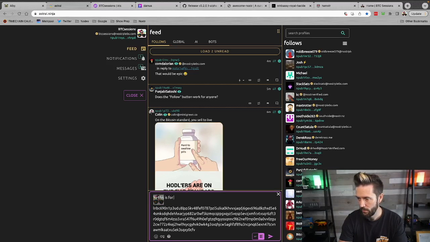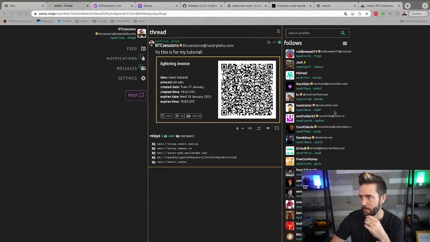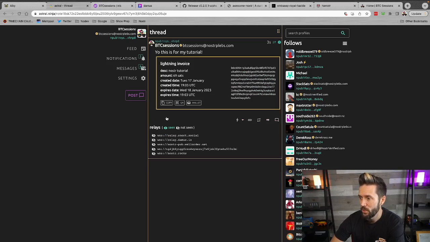Yo, this is for my tutorial. And then I'll send that and confirm it. And there we go. So this is how it shows up in the actual feed. It actually shows as a Lightning invoice separated out. It gives a description, the amount, when it was created, the time, when it expires, the time it expires. It can show as a QR code. It can show as just text, which you can then copy.